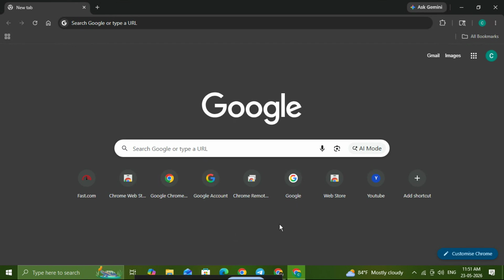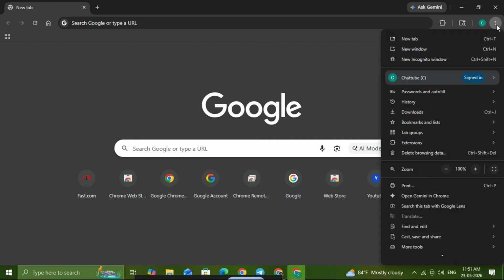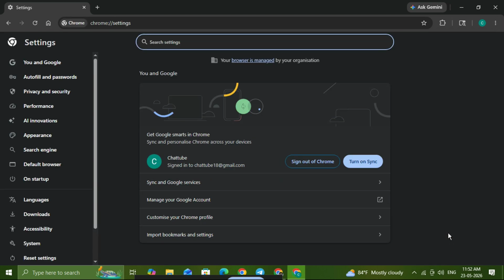Now, look to the top right corner of the browser window and click the three dots menu. This opens Chrome's main menu, where you'll find all of the browser controls and settings options. From that menu, click Settings. Chrome will open a new settings page where you can adjust everything from privacy to appearance to advanced browser tools.